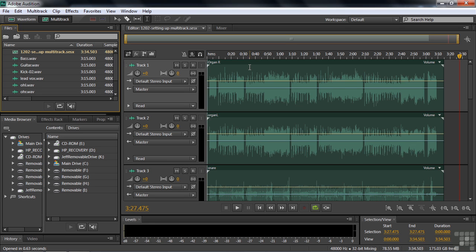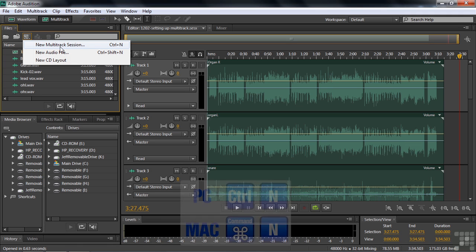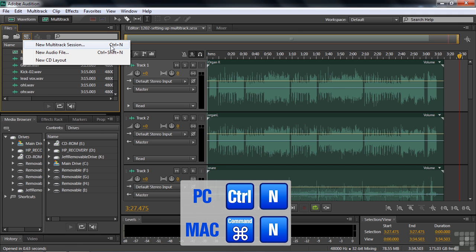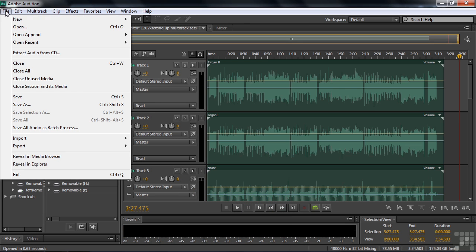So let's talk about the way to make a multi-track session that is empty to begin with. There are two approaches to do that. You can click on this icon here and select New Multi-Track Session. Notice that the keyboard shortcut is Control N in Windows, Command N in Mac. Or you can go to File, New Multi-Track Session. The same three choices again with the Control or Command N there.